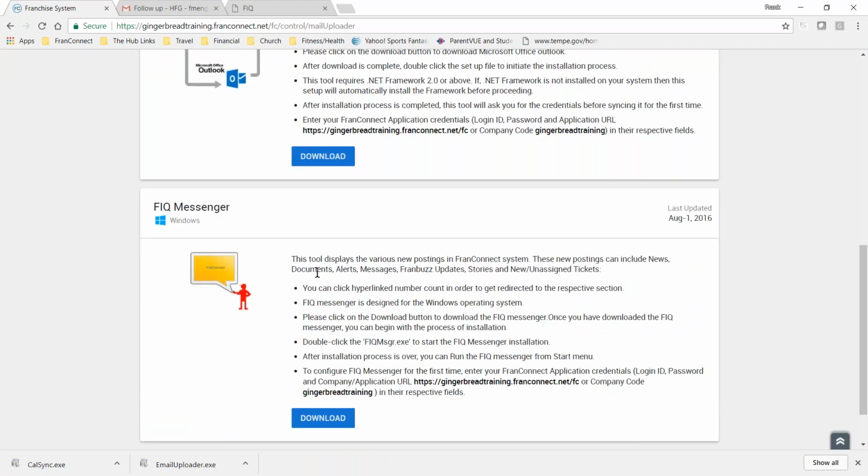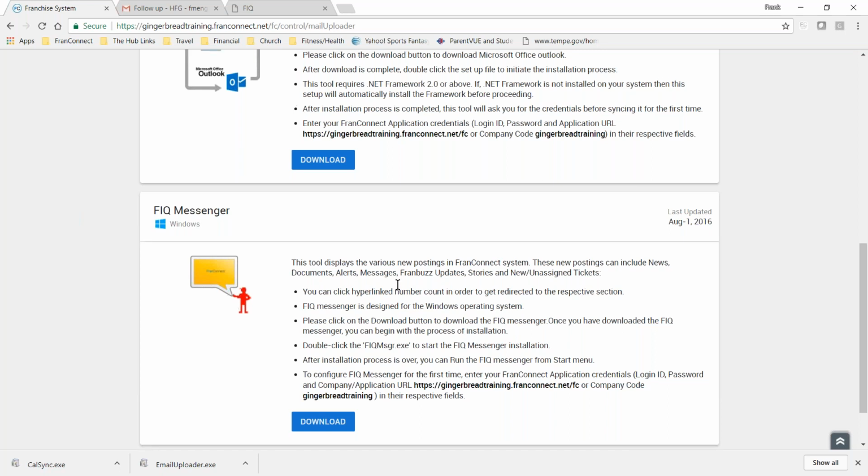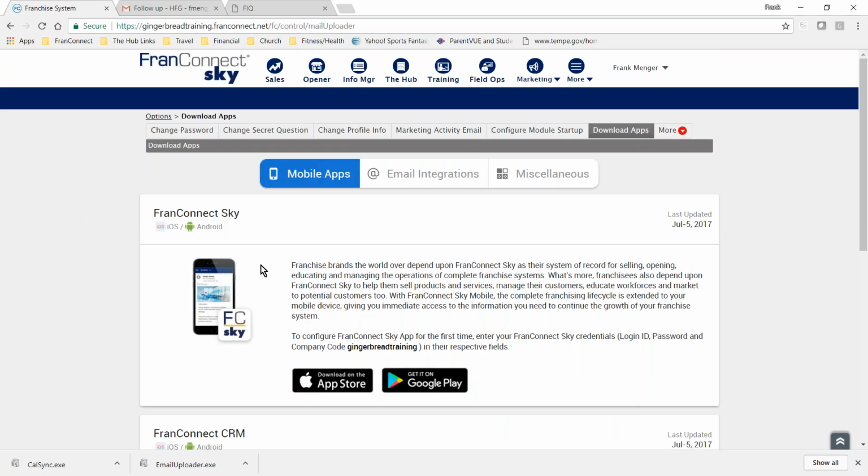The reason I kind of leave it for the last is that every single one of these particular options is also included in our mobile app under notifications for the hub. So I kind of like to show that one at the end.